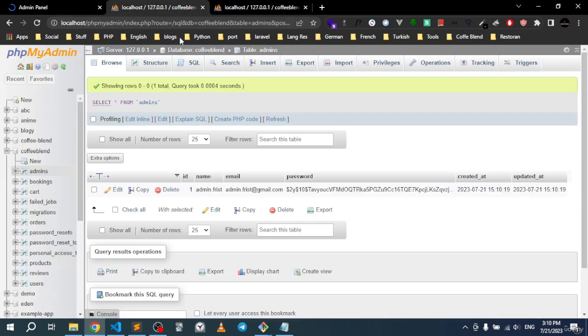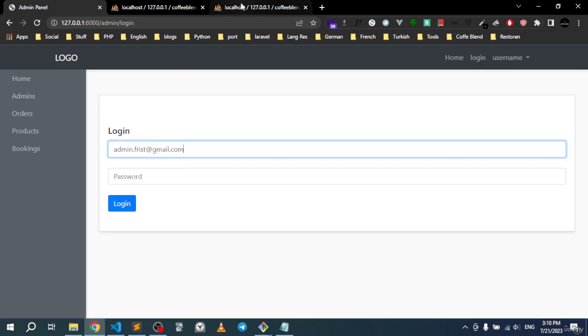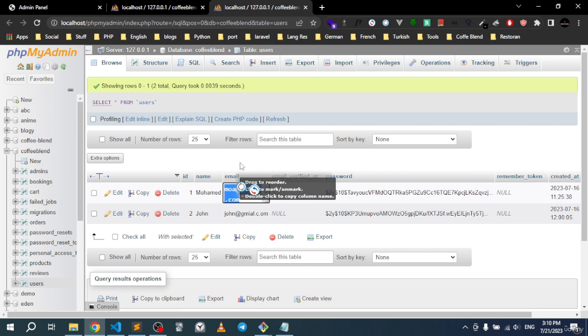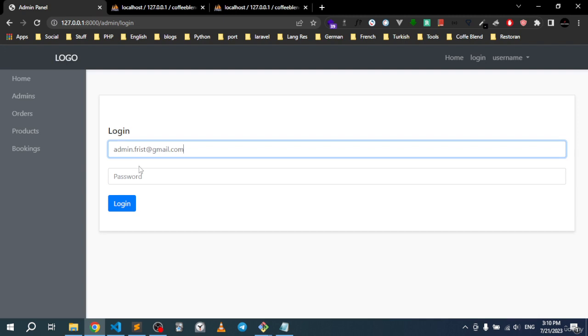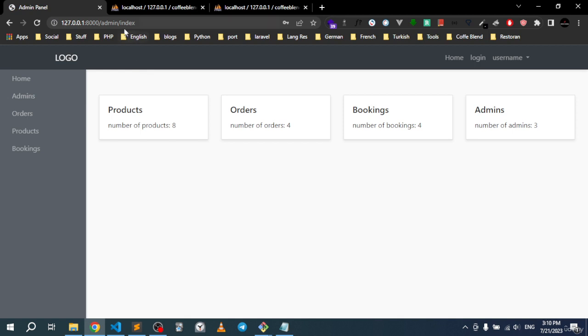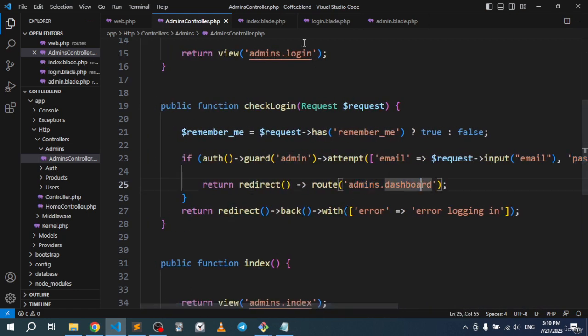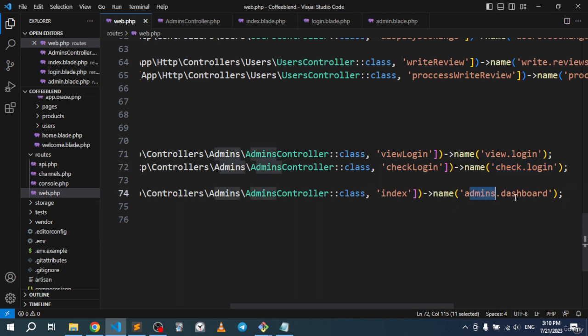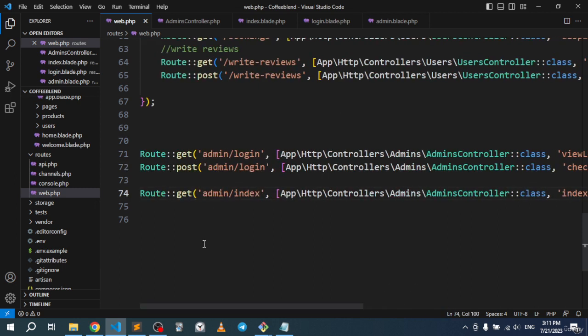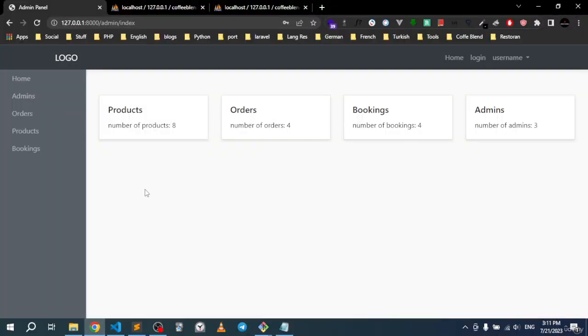Now let's refresh this and try to log in. I'm going to copy the email, and copy this email again for the password, because the email and the password are the same. I'm going to paste this and click login. Let's see what's going to happen. As you can see, we're going to admin/index, which means we're going to this route, which represents this link. Everything is working perfectly and the logic is fine.